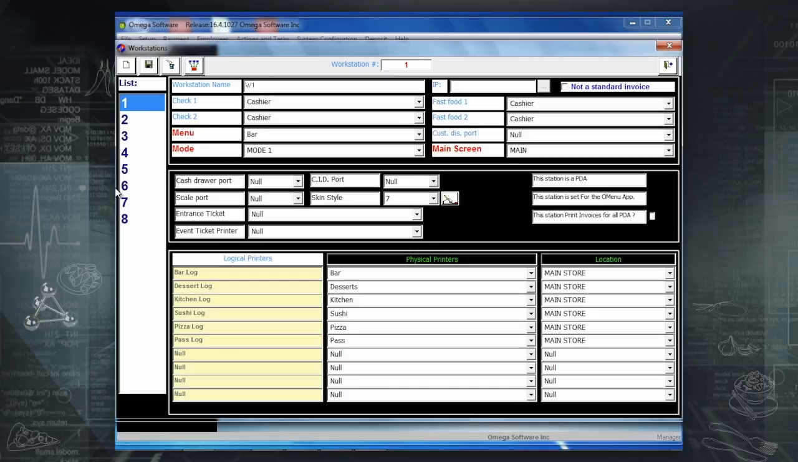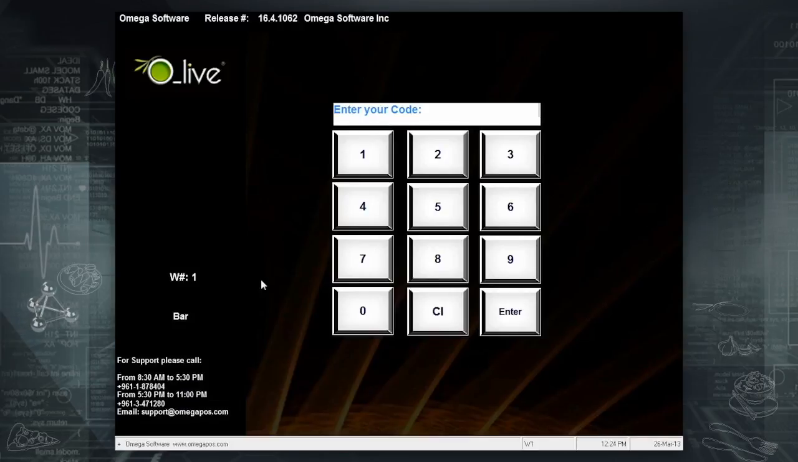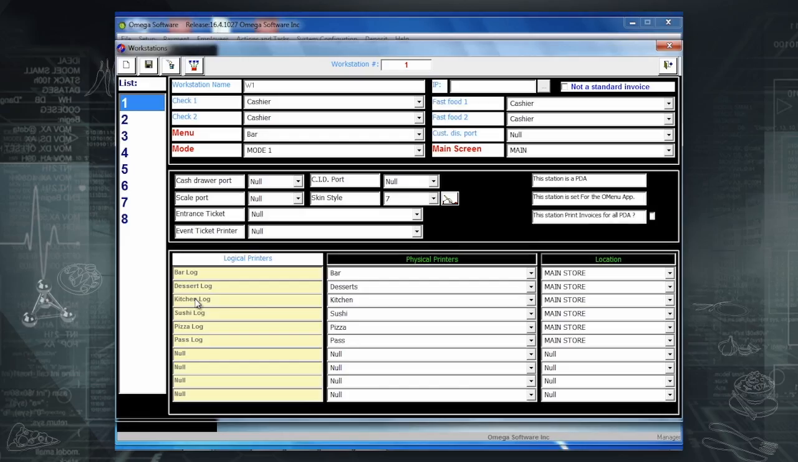To know the workstation number, go to the POS. Notice on the Enter Code page the workstation number mentioned here to the left. Go back to the Workstations page. First, the invoice printer. This is currently workstation number 1. Each computer should be accessed on its own.